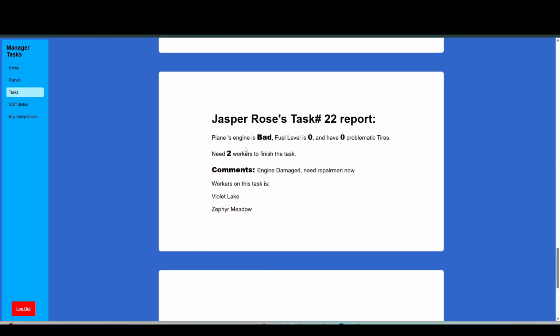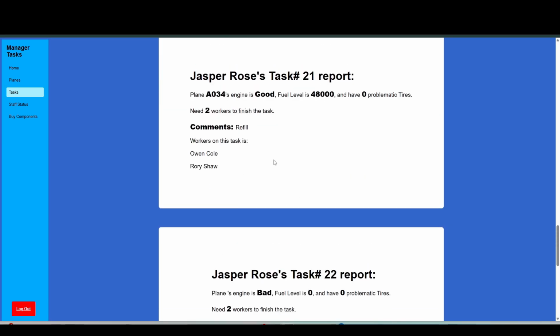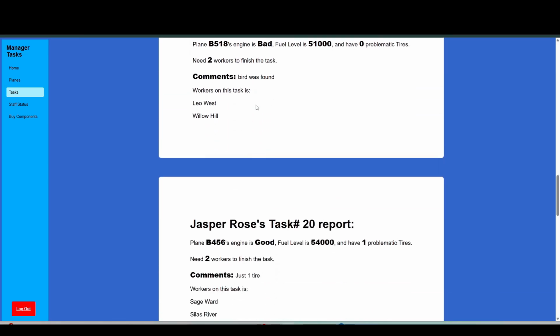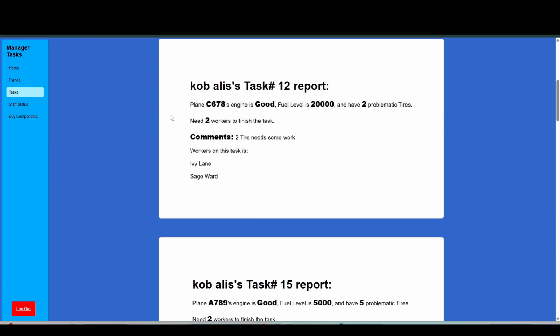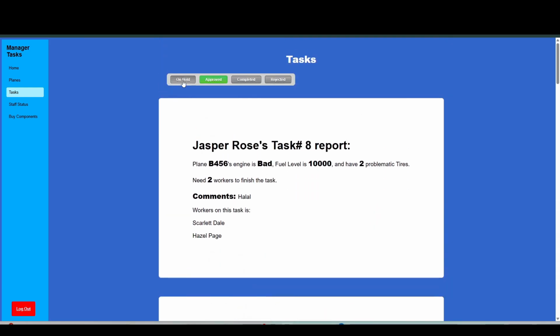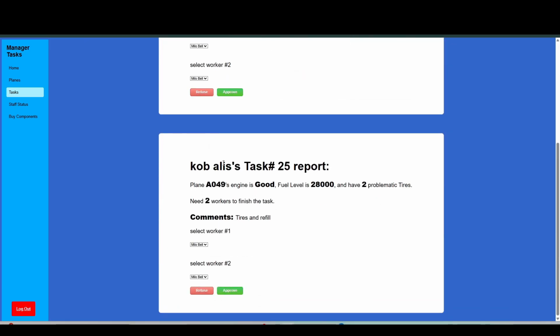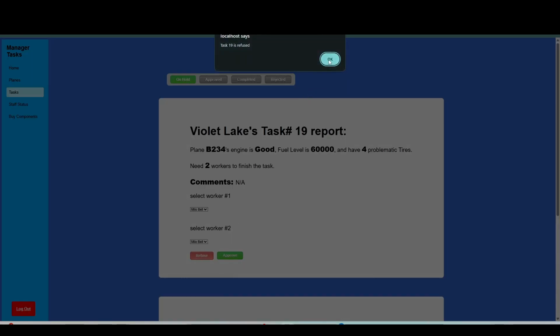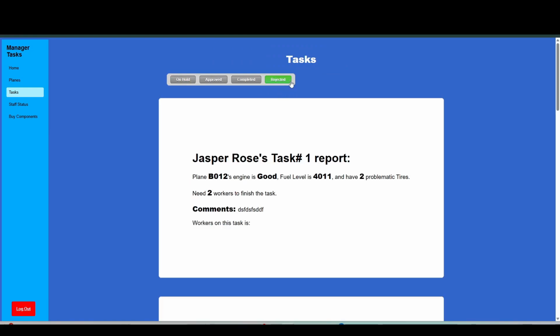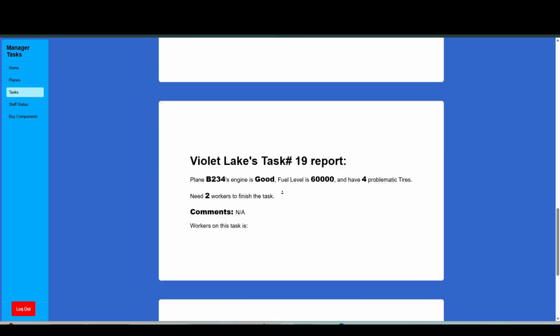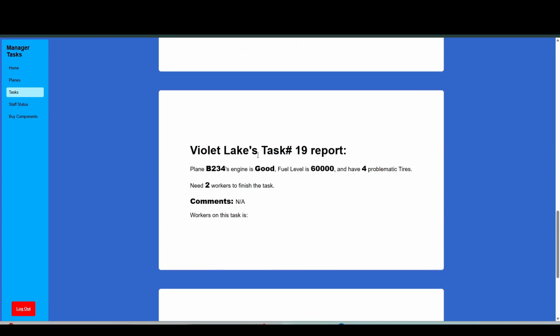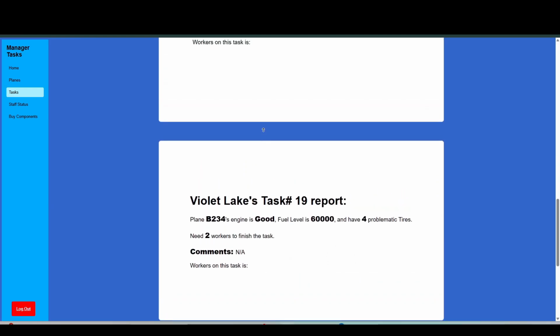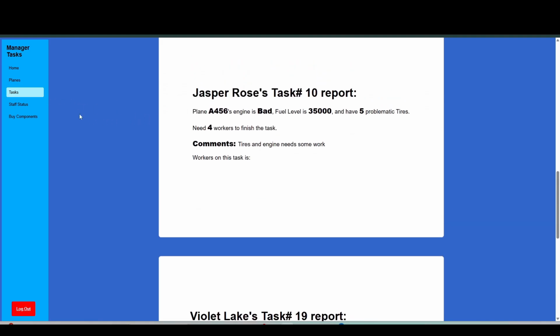Here it is. Task 22 has been added to the approved list, and that's how it is. And let's go ahead and reject one of the orders. Let's go ahead and reject Violet Lake's order, and task 19 is going to be displayed in the rejection refused section right here. Okay, so that's how it is.